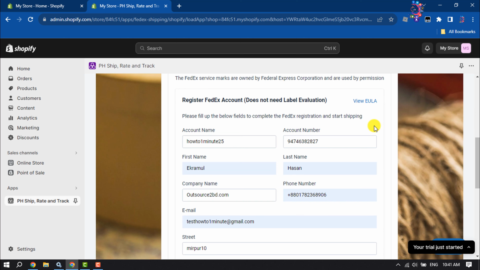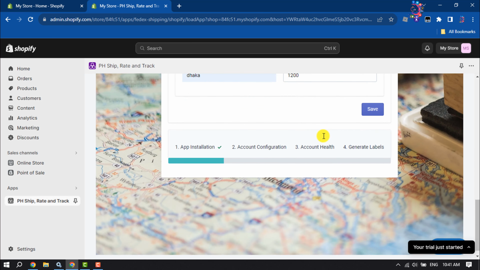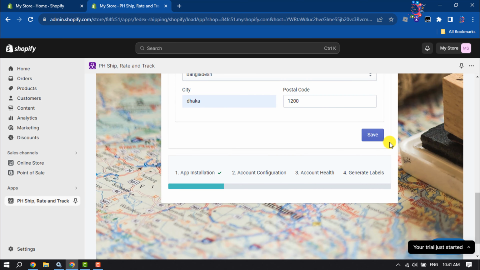And here you have to fill up this information form using your FedEx account information. So enter here your FedEx account name, account number, exact FedEx account number. After filling all of this information, click on save and then follow next steps to successfully connect your FedEx to your Shopify. So that's how you can do it.